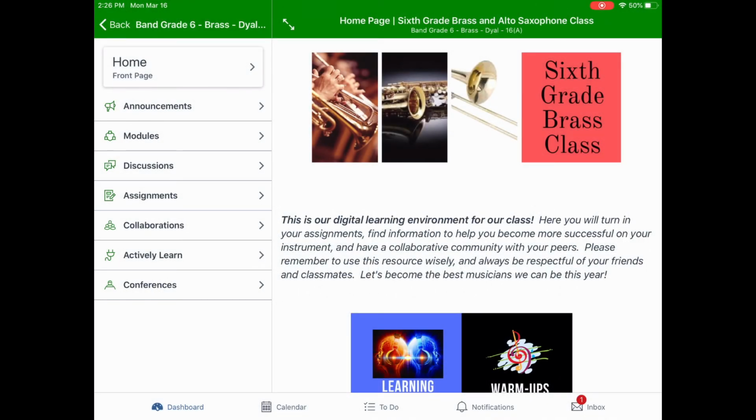Okay guys, I'm going to show you how to access a conference that's set up by your teacher. The first thing is your teacher will set up the conference, and you're going to get an invitation both in your email, in your inbox, in Canvas through the app. And if you're on your iPad, you'll usually see it pop up on your iPad.